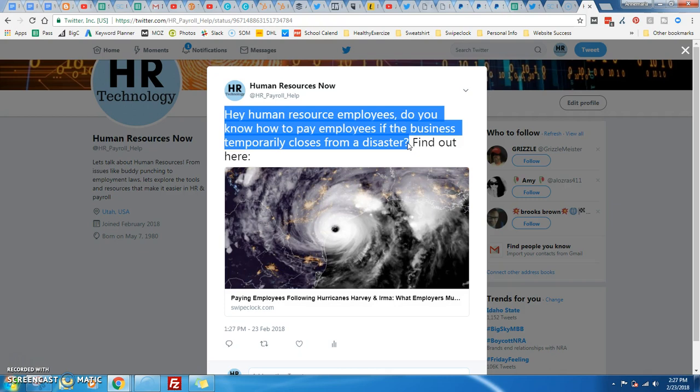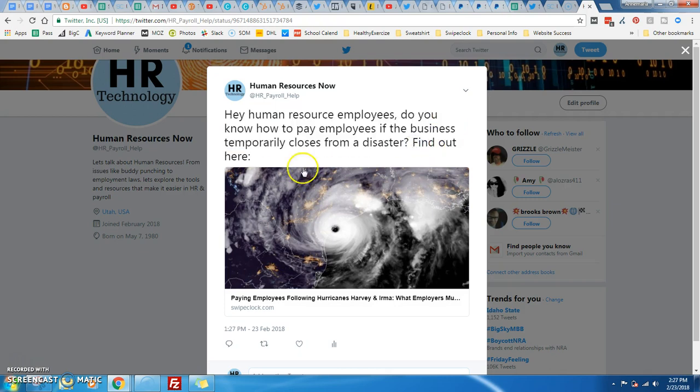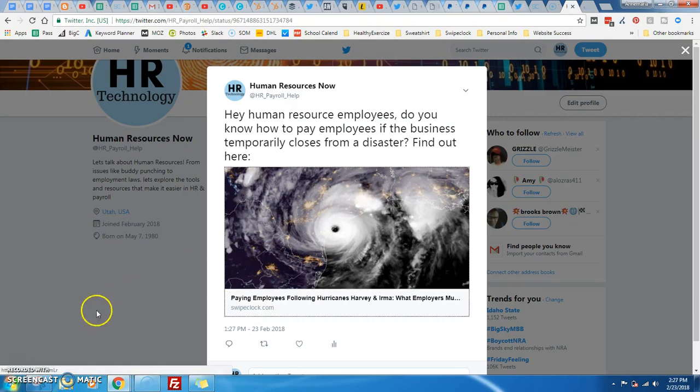So do you know what to do if your business has to close from a natural disaster? And then here's the solution. Find out here. This picture is a Twitter card which pulls the image from the article. So if I click on it, you'll notice that that article immediately starts to pull up.